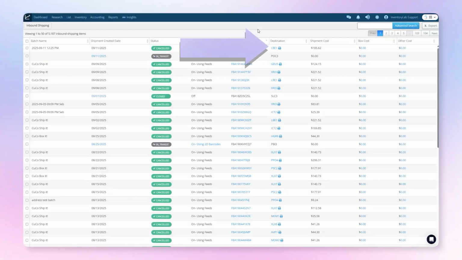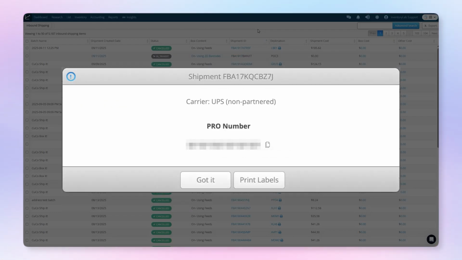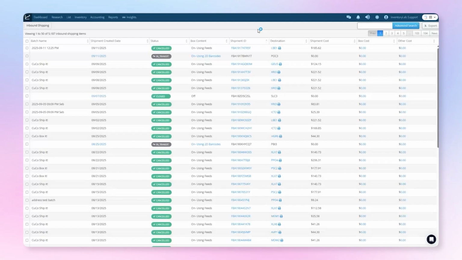Click the icon next to a shipment to view tracking details. You'll see the shipment ID, carrier, and tracking IDs for SPD or PRO numbers for LTL. You can copy tracking numbers or download box and pallet labels from here. Tracking IDs and PRO numbers will only be available for shipments that were entered while completing them in InventoryLab. Tracking IDs or PRO numbers entered for shipments in Seller Central will not be available.